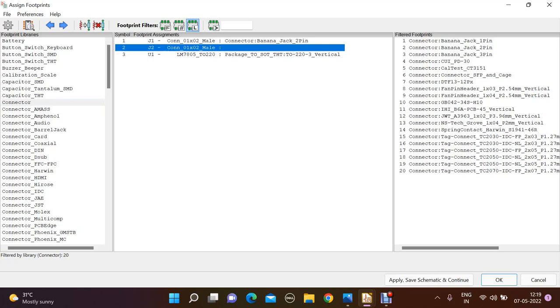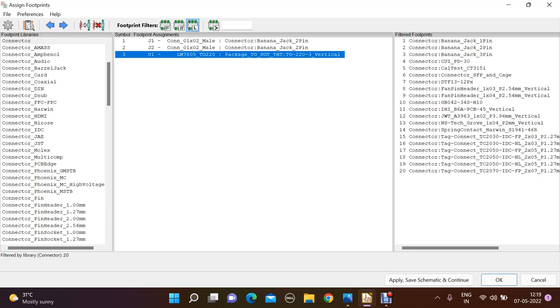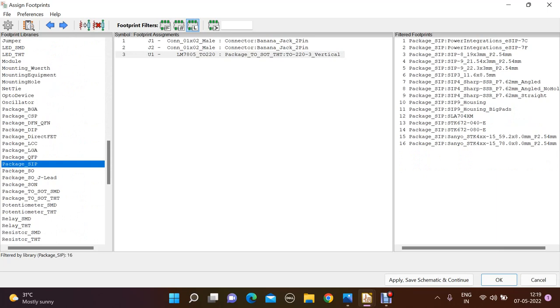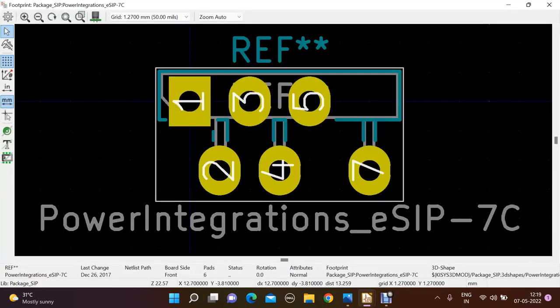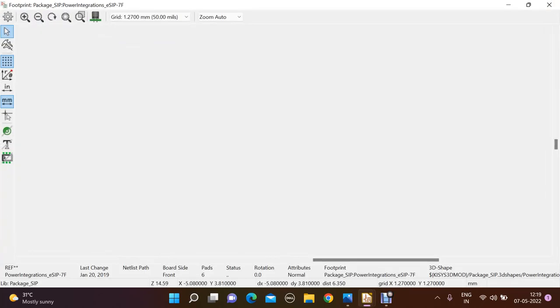For the second one also you need to select banana jack 2 pin because it's also a connector. For the third one you should concentrate here. If transistors are there, you should select the transistor like in the schematic. Now it's a straight line, the three terminals are in a straight line, therefore I am using the package SIP. SIP means single inline package. In package SIP you need to select here. Just see the schematic or the 3D view, you'll get to know.